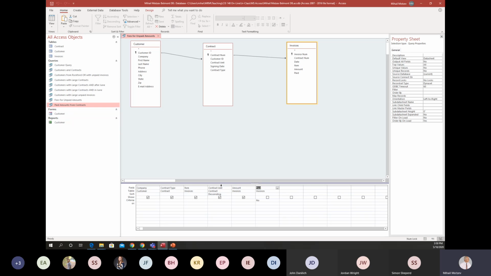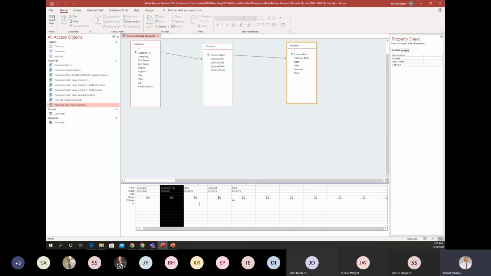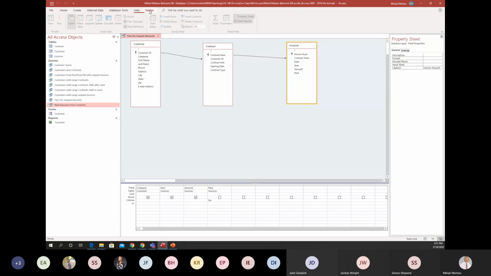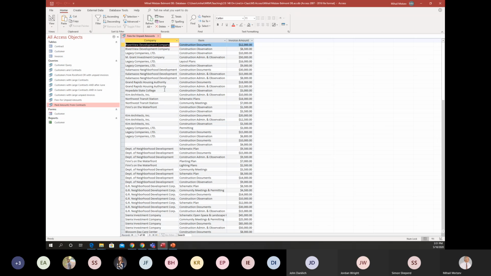Now, do we need contract amounts from contract worksheet? Nope. Do we need contract type? Nope. We just need customer, invoice, unpaid, invoice amount, or these are invoice amounts, but we will use them only for unpaid. And now, if we run, we see, yes, company item invoice amount.